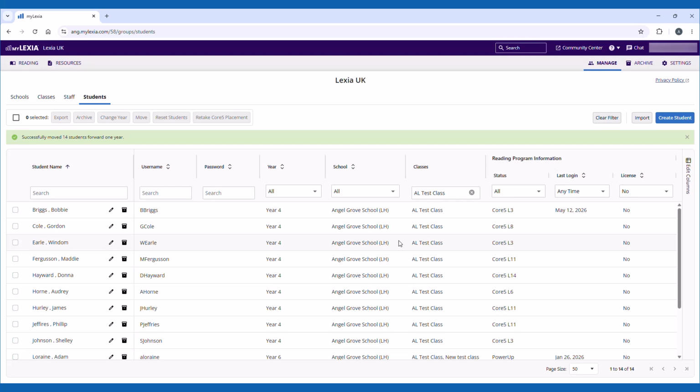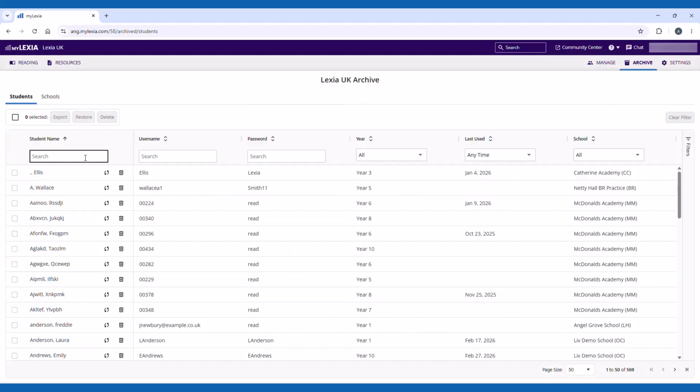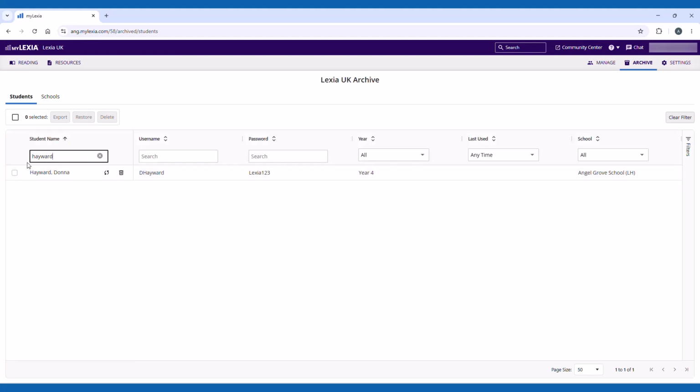For any students not continuing with Lexia, we recommend archiving their accounts. Simply select the relevant students and click Archive. This moves them to the Archive section, where you can restore or permanently delete them if needed.